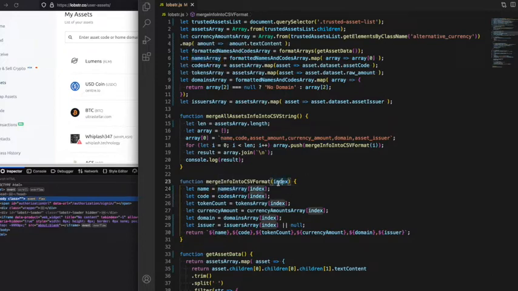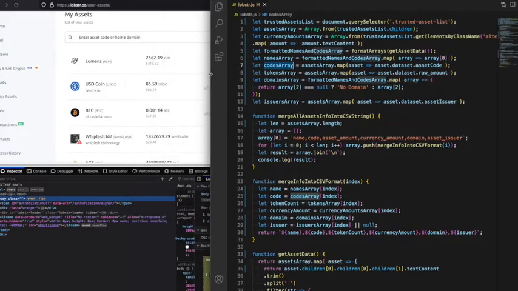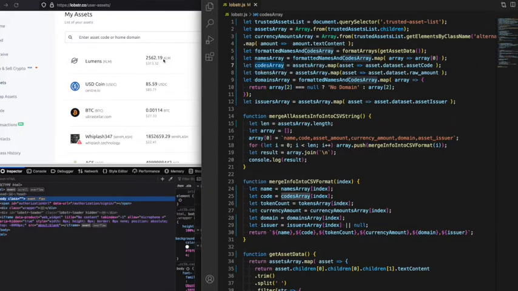So it takes the index, and you can see that it passes that same index through each one, because inside our names array, our first value is going to be this first asset, so it's going to be lumens. Codes array, the first value is going to be xlm. Let's move this over. Same thing with tokens. Tokens is going to be this one right here. Domain, there isn't one, it won't be there. Issuer address, it'll be next.